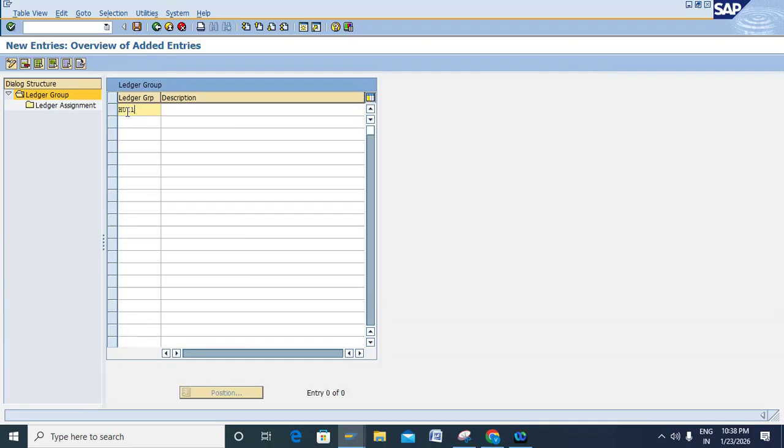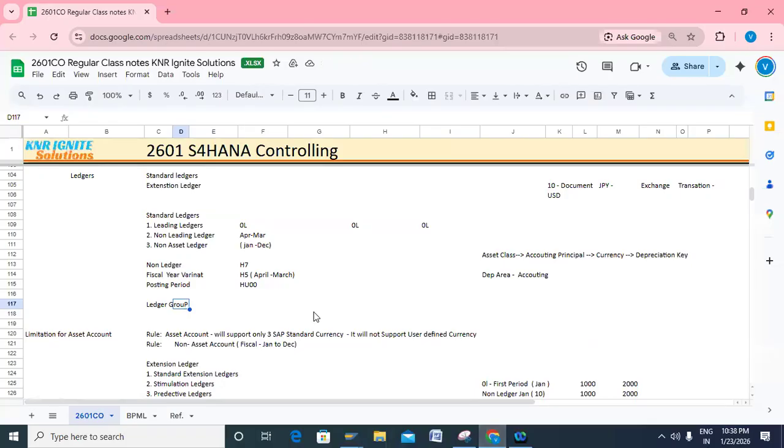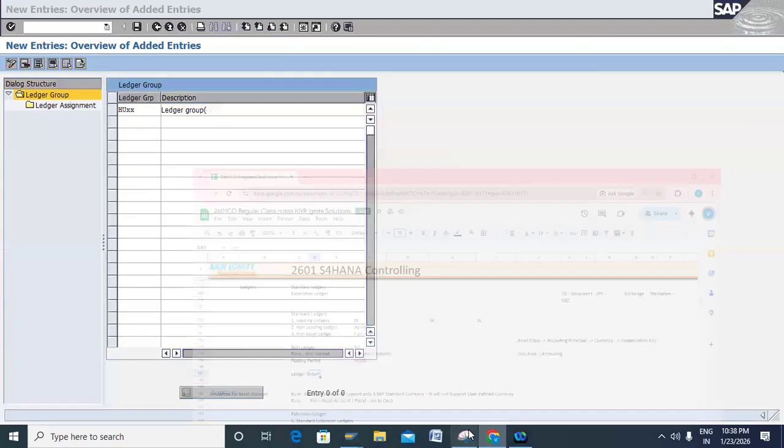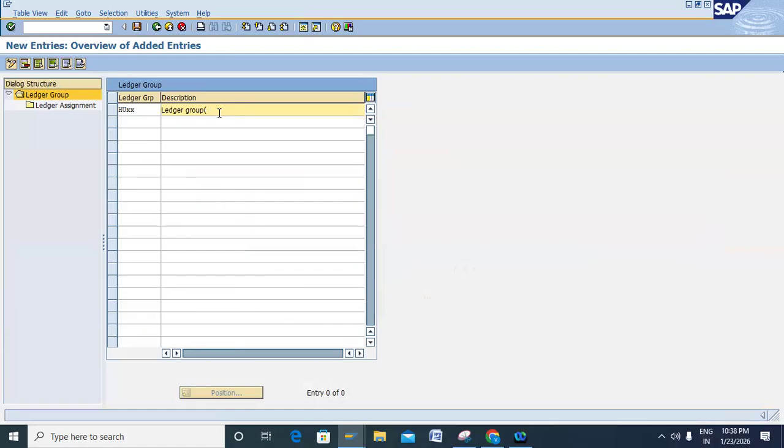Let's take HU11 or HU00. Let's take HUXX, something like a ledger group. We have created ledgers, two ledgers we have created. One is H7 and H8. H7 is for my local reporting, which is April to March. And I have created one more ledger, H8, which is for asset accounting.